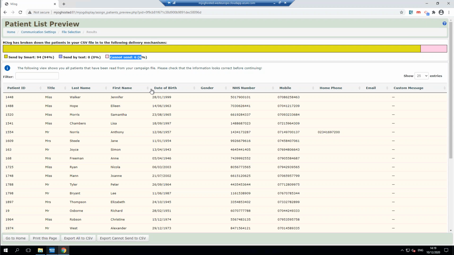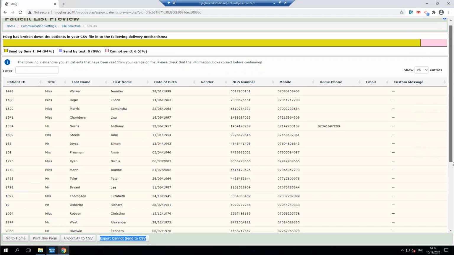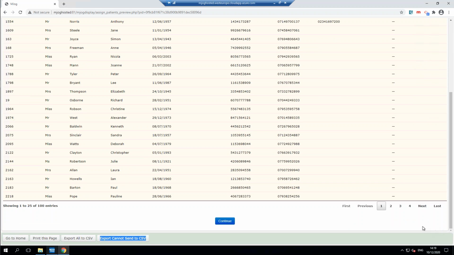You'll want to know who they are, of course, so that you can message them by a letter or a phone call or something else anyway. So look to the bottom of your page. Export cannot send to CSV, and yes, you will get a spreadsheet of all the patients that MJog cannot reach. And so do with that as you need. That's all there really is to do here. You feed it a list, you get this table, you pull out that spreadsheet, and you continue.